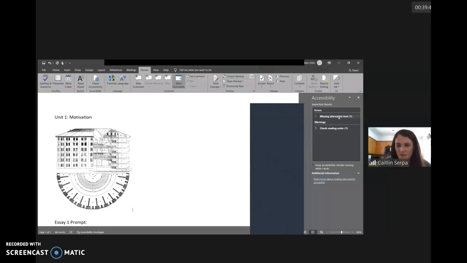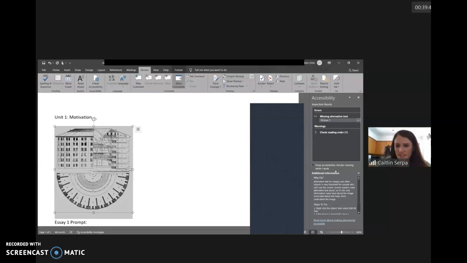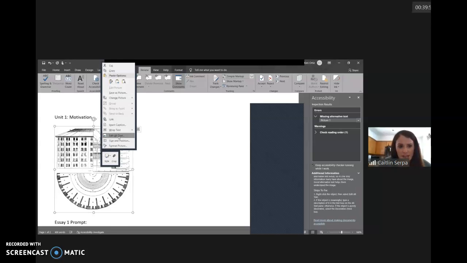So right here it says missing alternative text. So if I click on that, down here at the bottom, it's going to give me the instructions to fix it. Okay, so I'm going to right click on that object. And here it gives me the option to edit alt text.